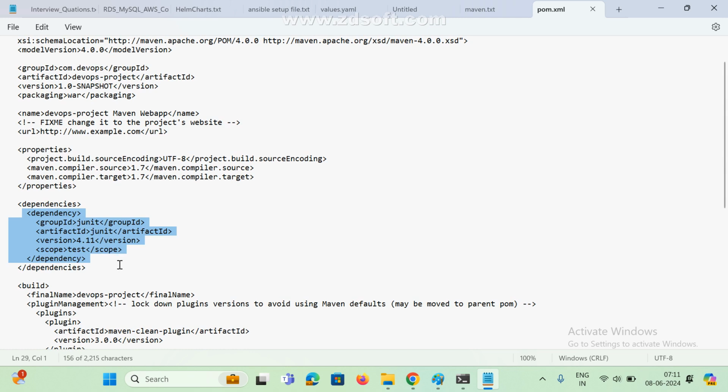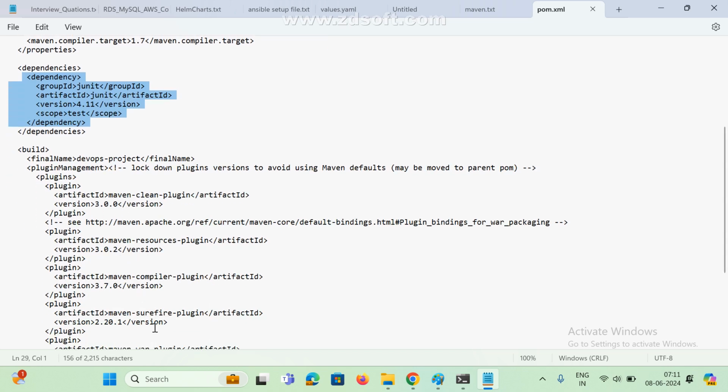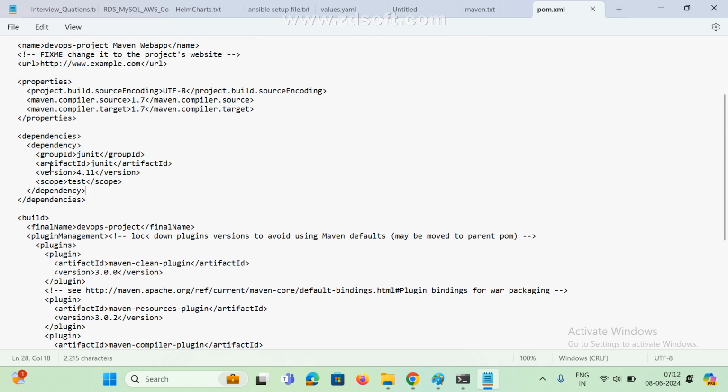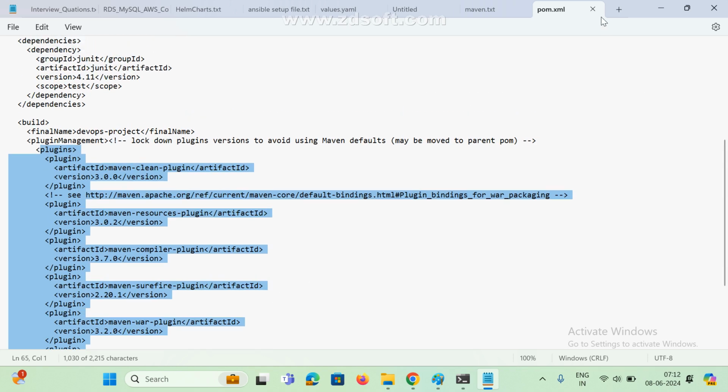Dependency is nothing but jar files, whichever jar file you want, and there are also some plugins and repositories. In the next class I will explain that. So these are the default file name, the build and the final name, and these are the plugin management. Under plugin management, depending on your project selection, it will automatically add all these things. Okay, first come to here.